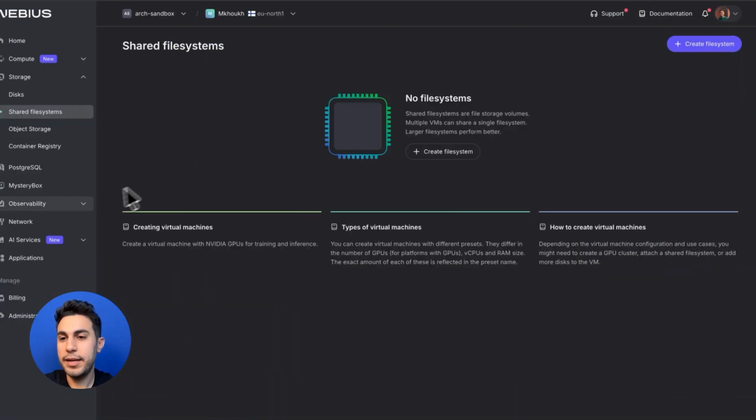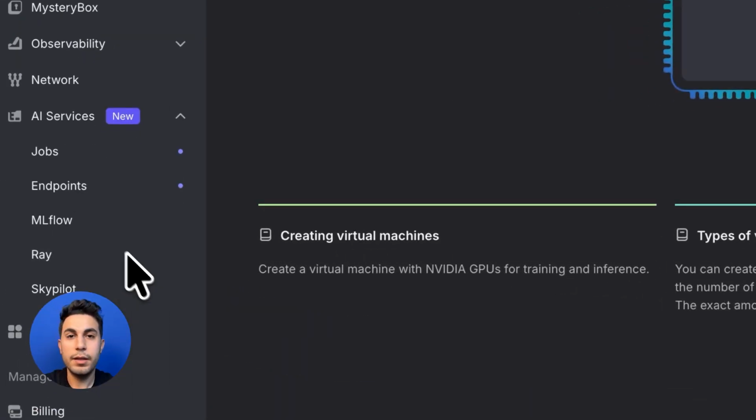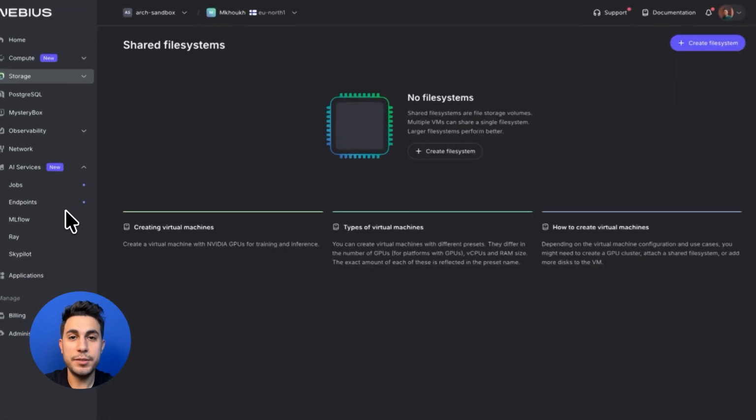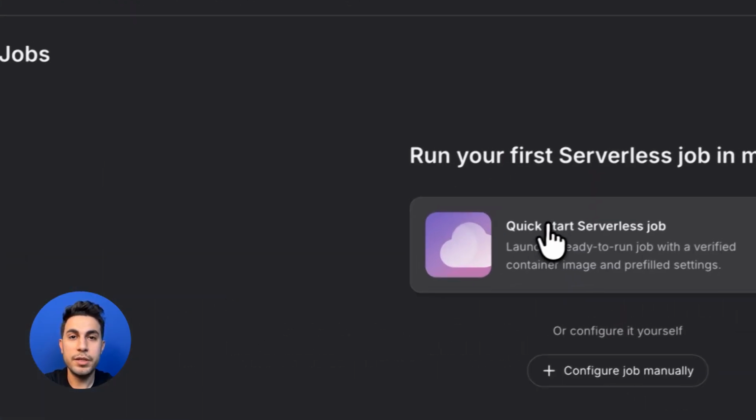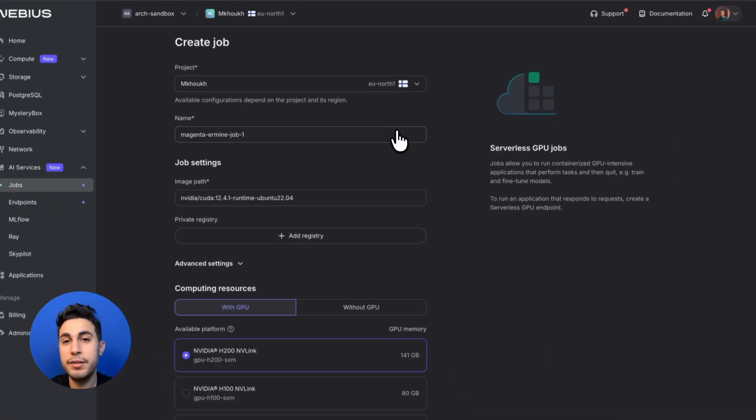Next, let's go and open AI services. This section provides higher-level services built on top of infrastructure so you can focus directly on your AI workflows. Start with jobs. Jobs allow you to run training, fine-tuning, and batch workloads without manually provisioning virtual machines. You define the workload, select the resources, and then you submit it. Then we have endpoints.